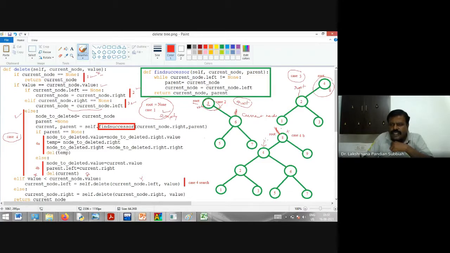So now here this is the current node. The node you want to delete is the current node, because we are calling the function with current node left. So current node left is assigned to current node now, and here the value is 4.